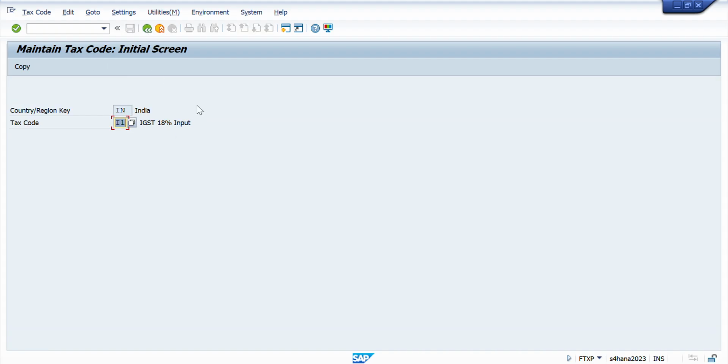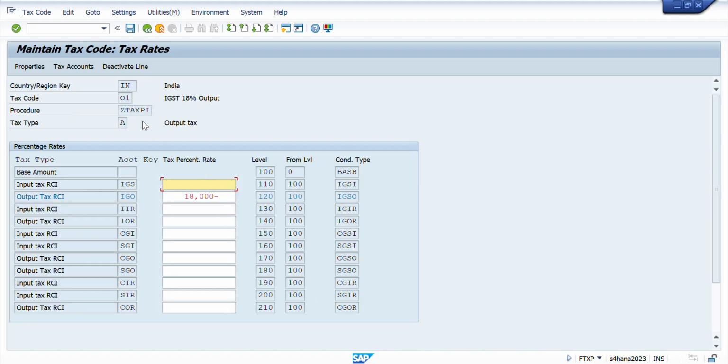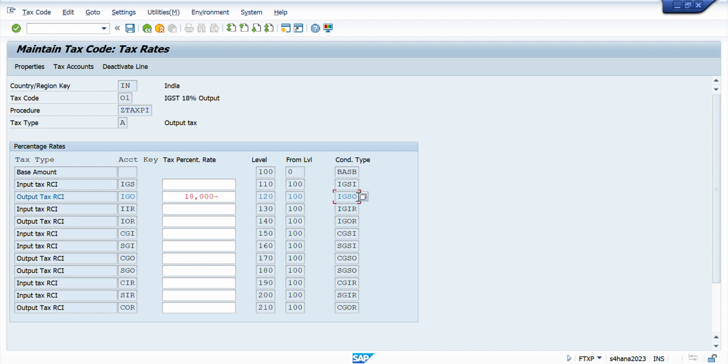Let me show you one output tax as well. So let me take O1. Click on enter. You see for output tax we have A and it is assigned to this country code. This country is assigned to this particular tax procedure. So this is the header level information. And again, for output tax against the condition type IGSO and tax key IGO, the level is 120, but the calculation of 18% has to be done from level 100. That is the base value. And since it is output, the percentage has to be put in minus.